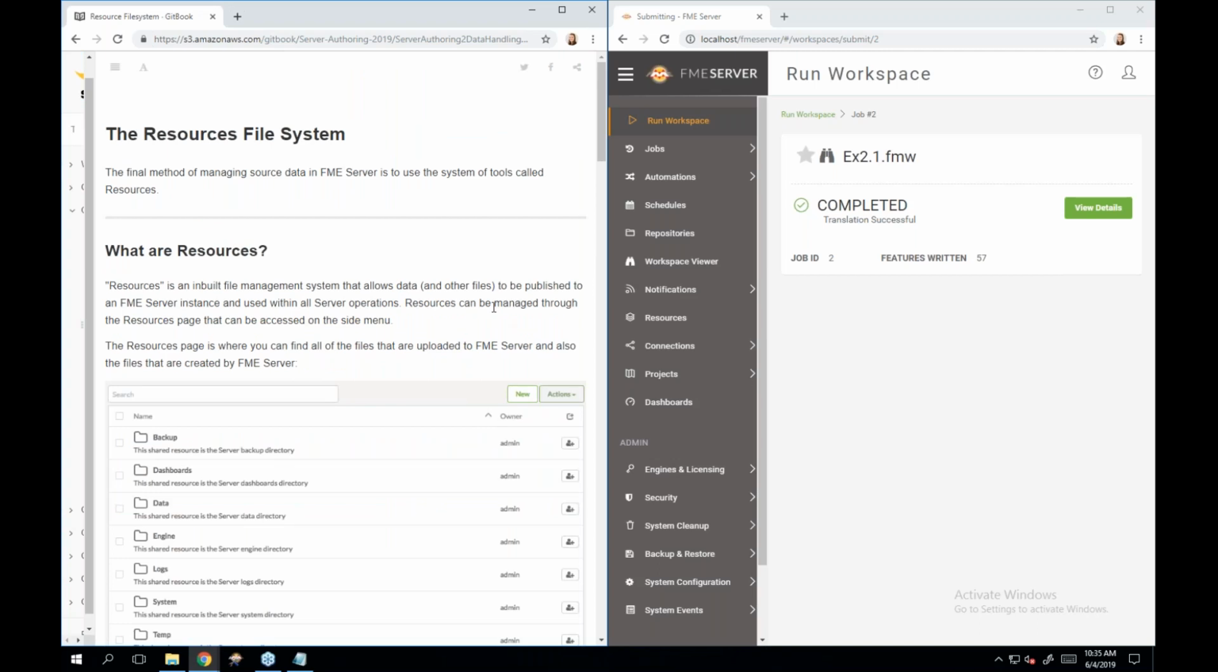So hopefully everybody was able to complete that exercise. And we're now going to move on to look at the final method of managing source data in FME Server. And this final method allows for more long-term file sharing with workspaces, and also means that you can share files across multiple different workspaces.